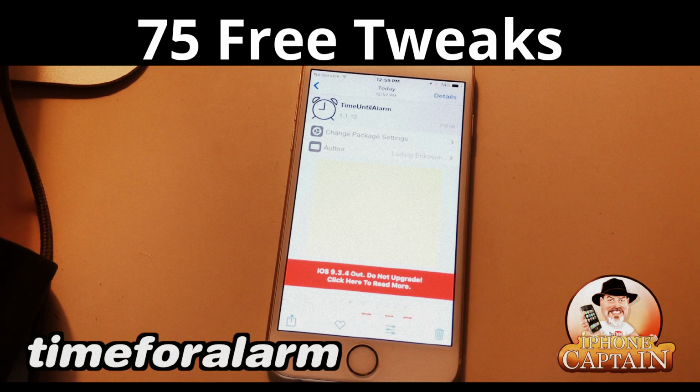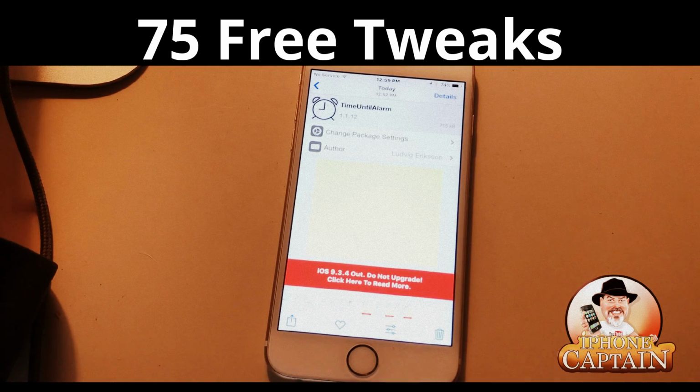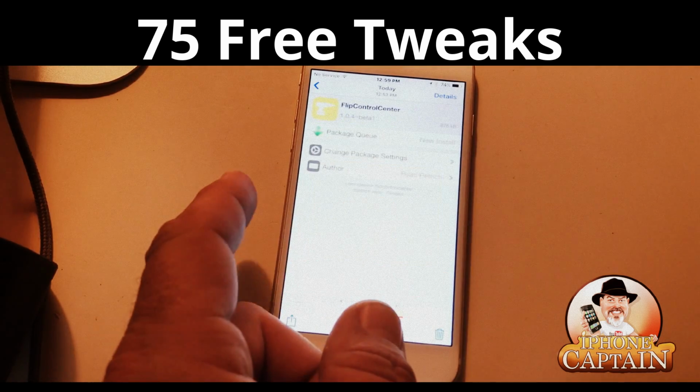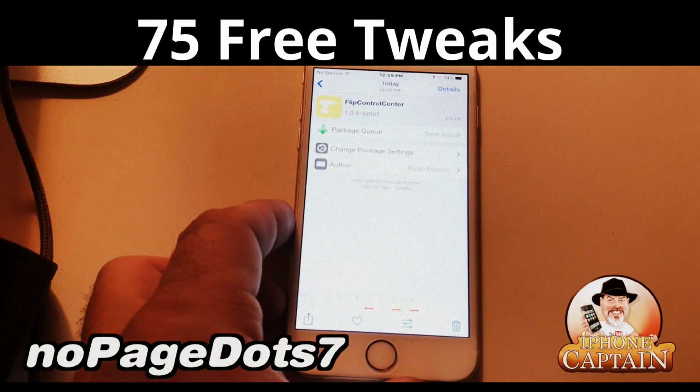The next one is called No Page Dot 7. All these guys have been updated. That removes the page dots on your screen.